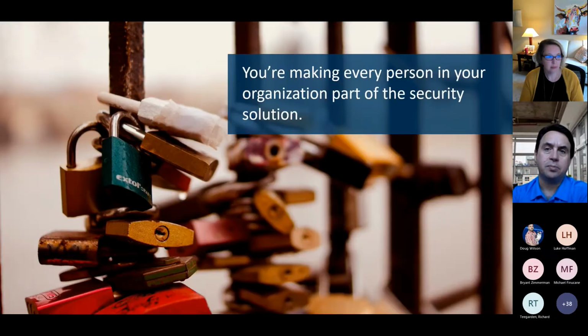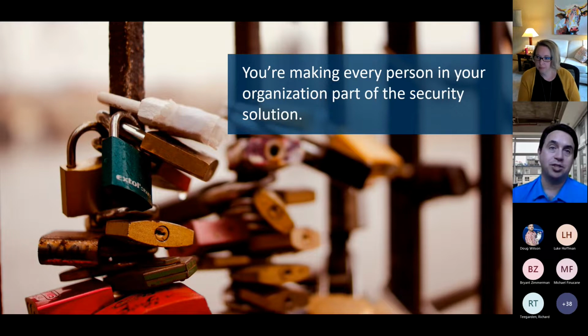Exactly. And ultimately, when you do roll out such a solution and you do get really good adoption of it, the resulting impact is you're making every person in your organization part of your security solution, right? If you think about it, when everyone in your organization understands what's sensitive to us and how should I protect it and how should I handle it, every single person is then protecting your corporate information. And that's how they're all part of your organization's security solution.